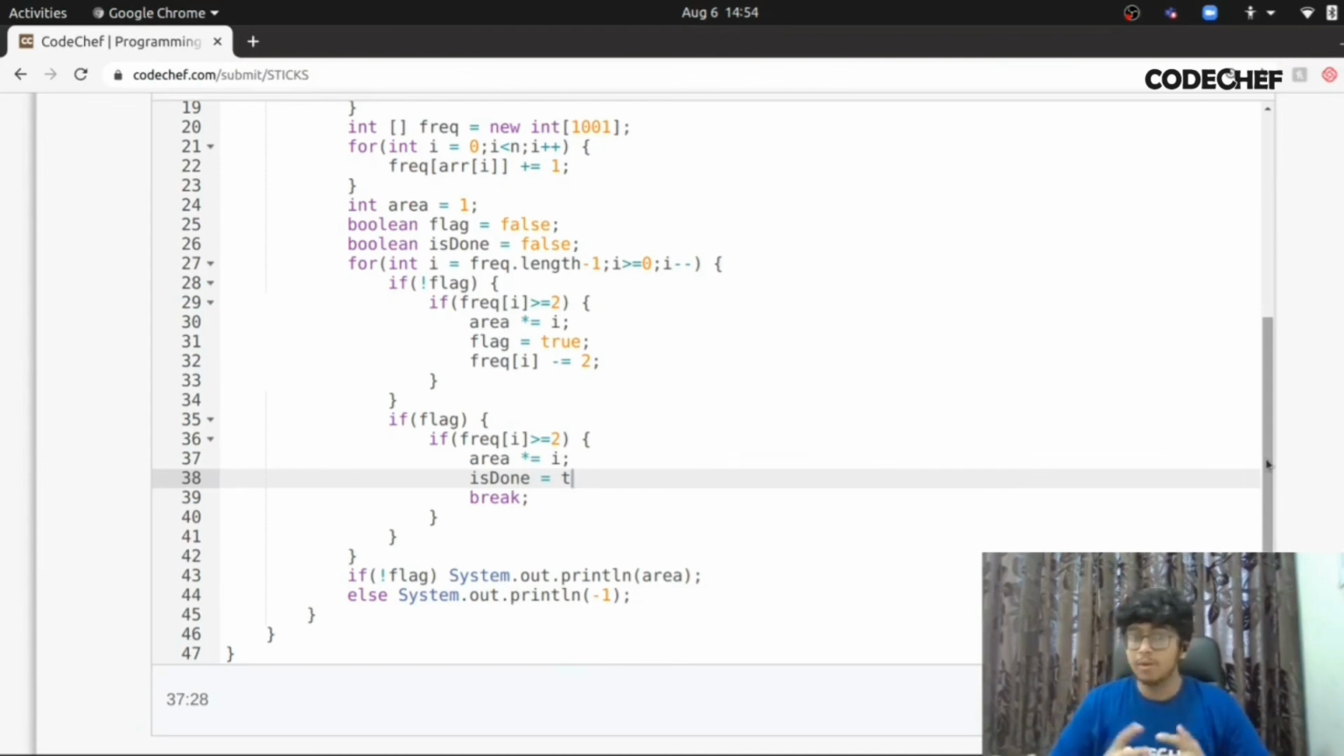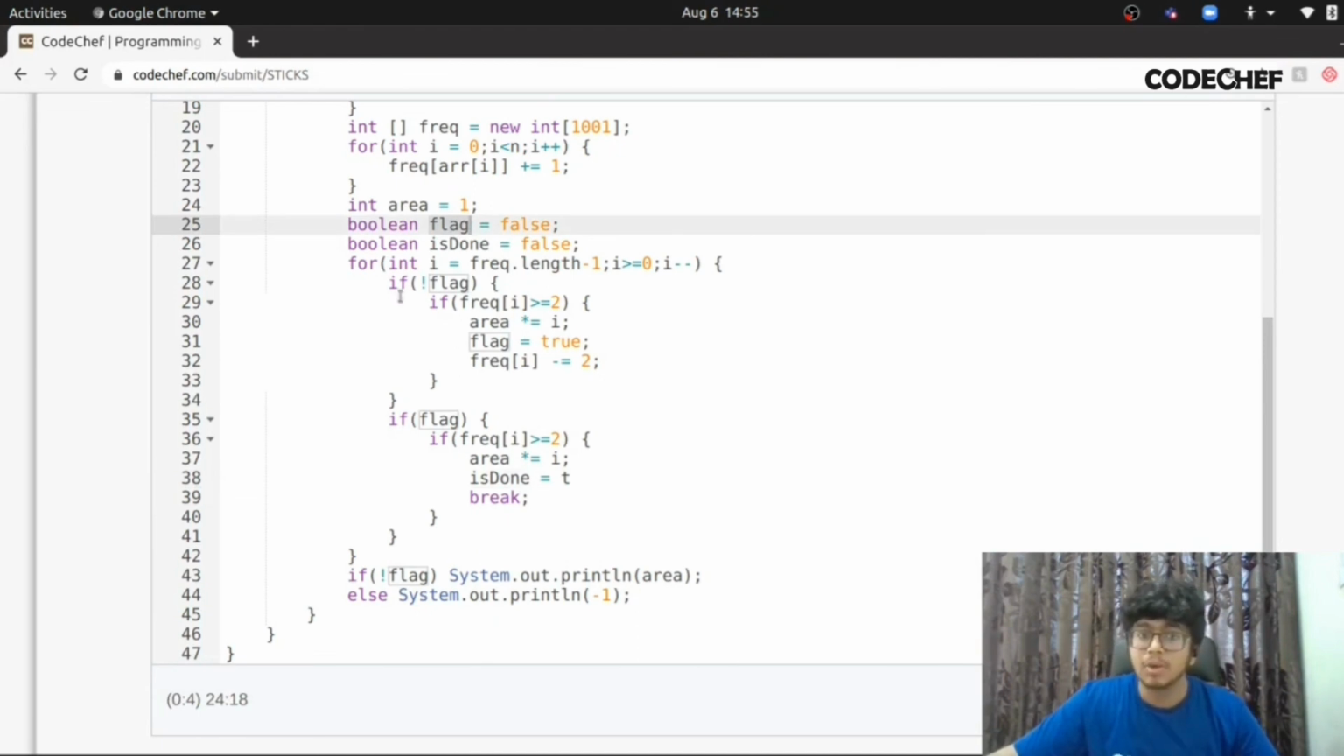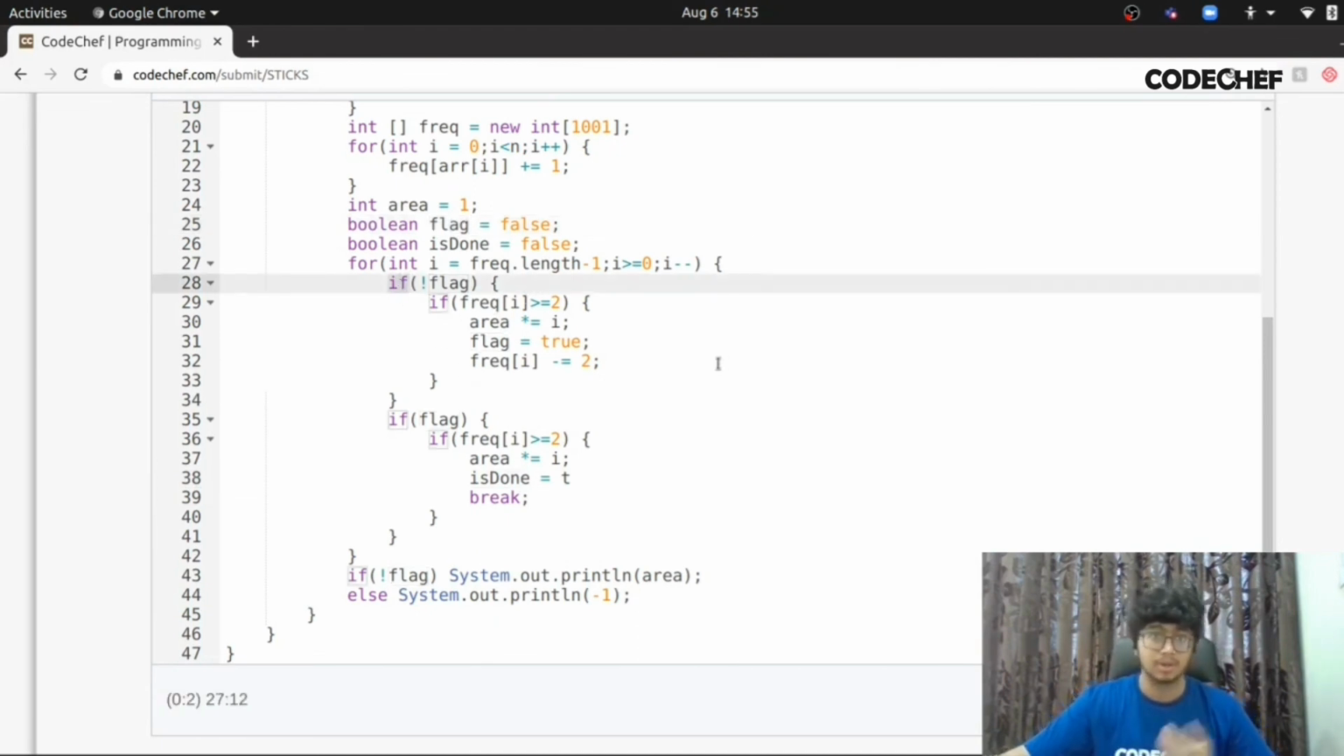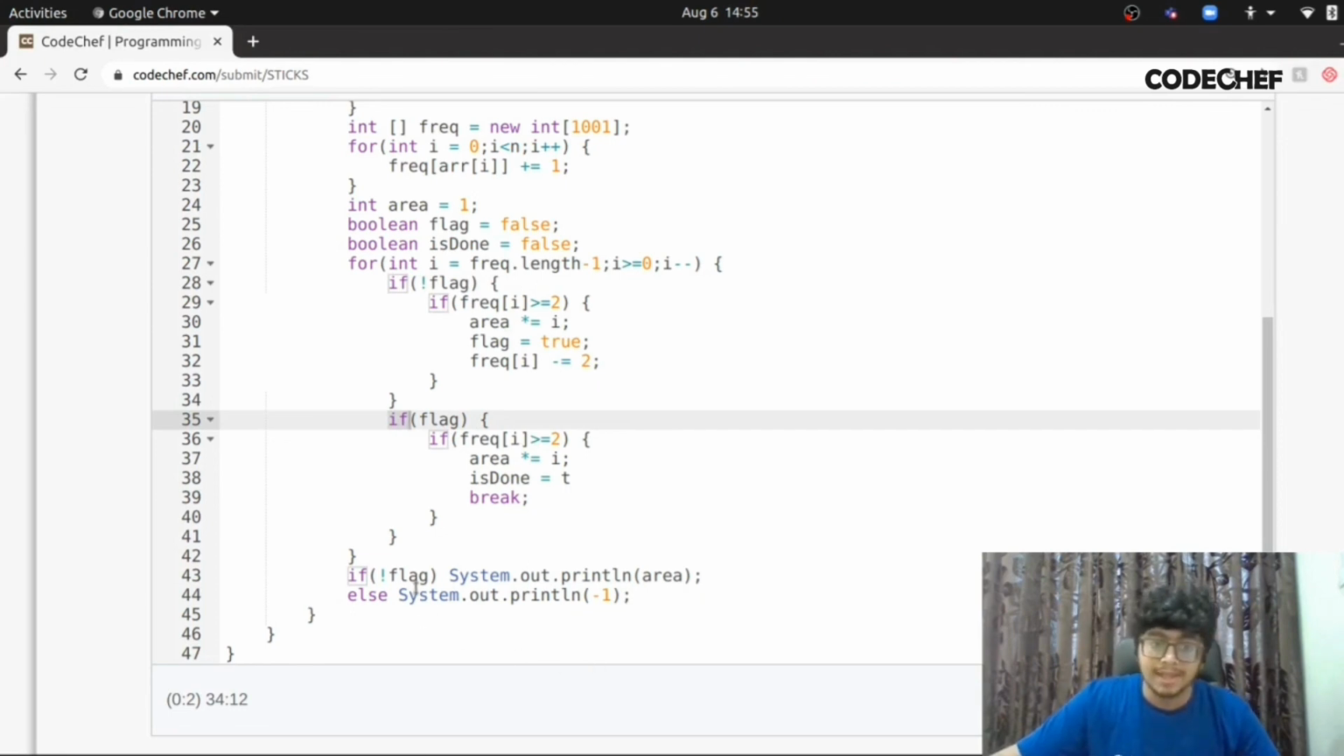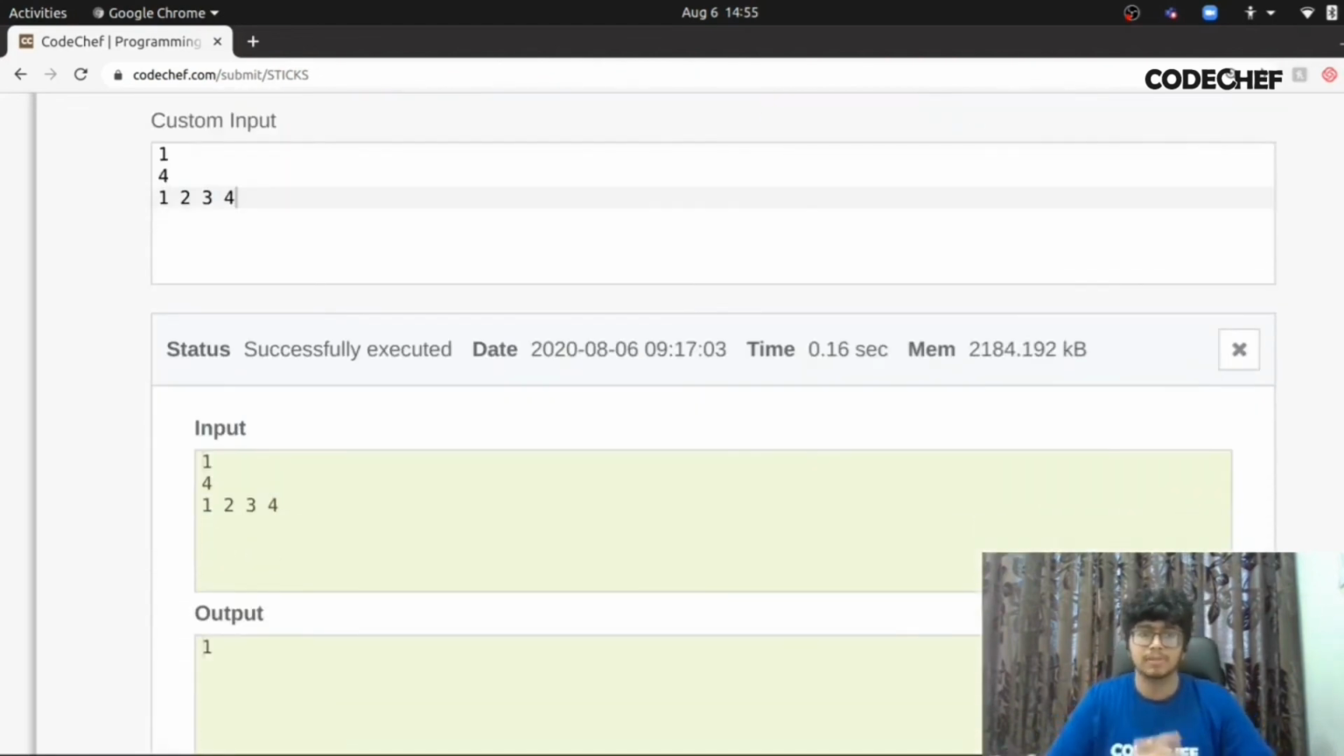Okay, so till now our code looks good. But take a condition: what if no two sticks have equal lengths? In that scenario, my flag will remain false, right? Because it cannot enter this particular if when I don't have my frequency greater than or equal to 2. If it hasn't entered this, it cannot enter that because my flag will remain false. At the end of the day, I will have my area printed, which is the initial value, in that case -1. I've taken an example over here to demonstrate this.